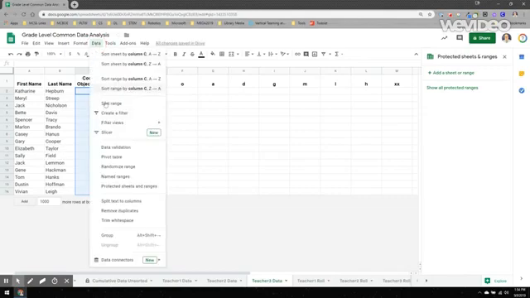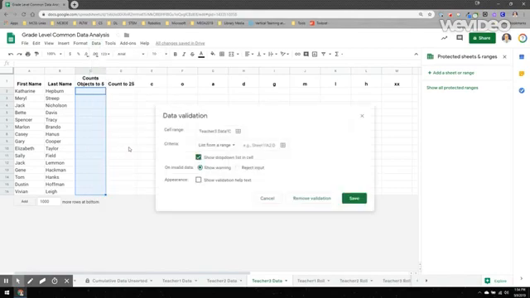Selected, Data, Data Validation, and you see it's got my cell range here, and I can force it to do a couple of things here. I can have it only take things that are from a range, a list of items in a range. I can write a list of items. I can make it be a number, certain text, date, or I can make it a checkbox.